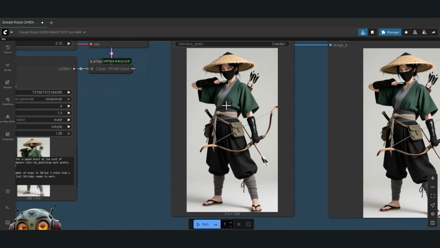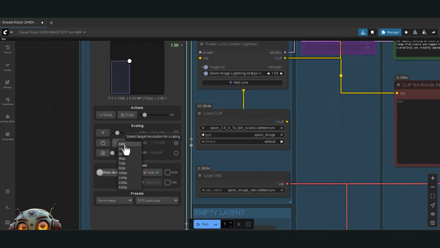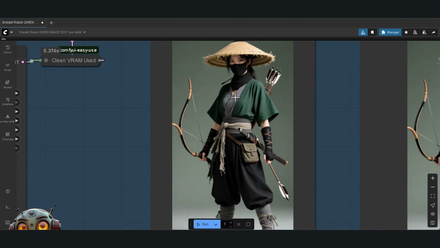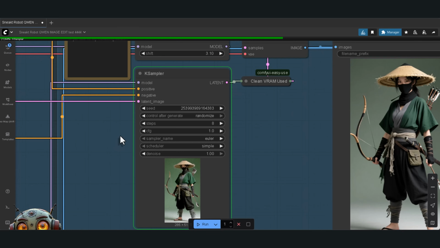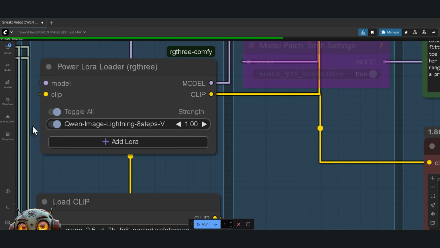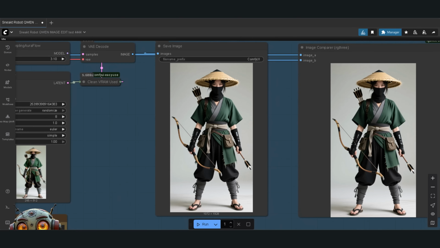I'm not happy with how the arrow is placed in the first render, so let's increase the target resolution and run it again. I need the bow and arrow to work properly, so this time I'll use 8 steps with the 8-step LoRA. It's still really fast and the image is clean. Here are the other 3 images I generated with their prompts.